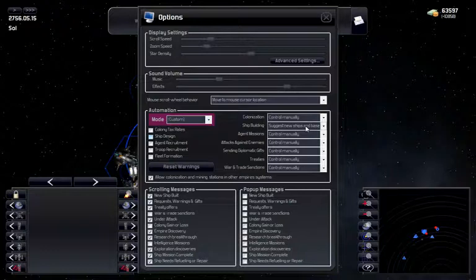But on the right here, some of these areas have 3 levels. You can turn it off, you can fully automate things, or you can go to an intermediate level where advisors make suggestions in that particular area. So with shipbuilding, for example, advisors will suggest new ships and bases for you to build.